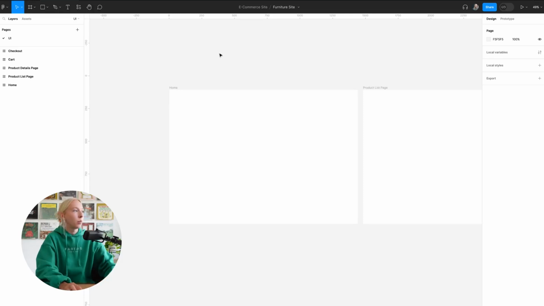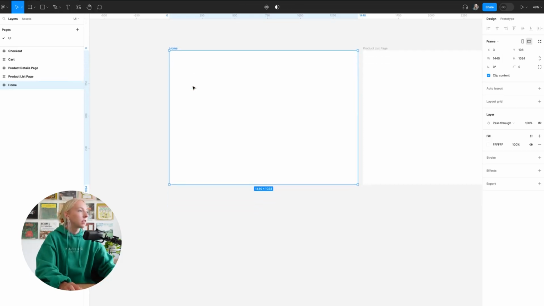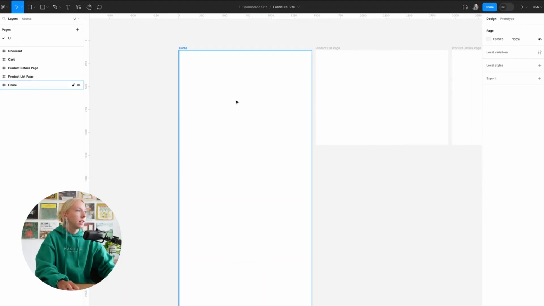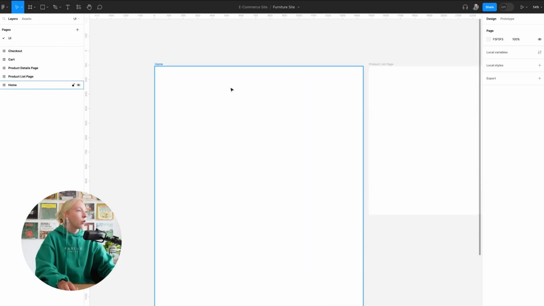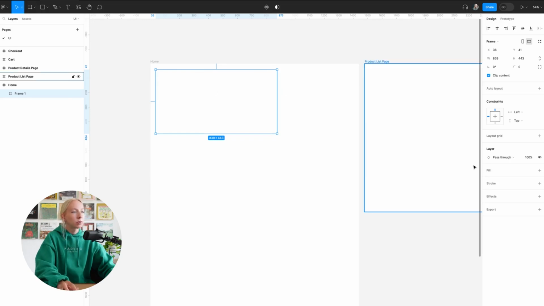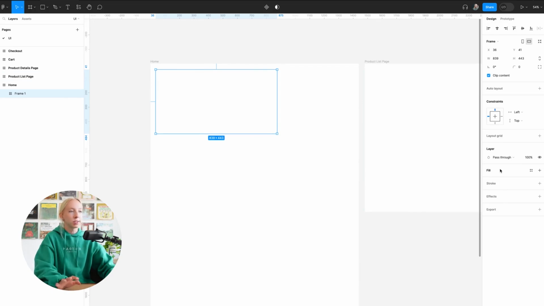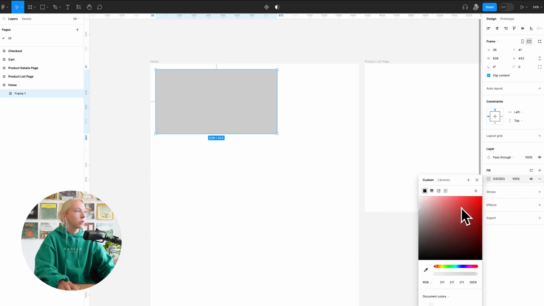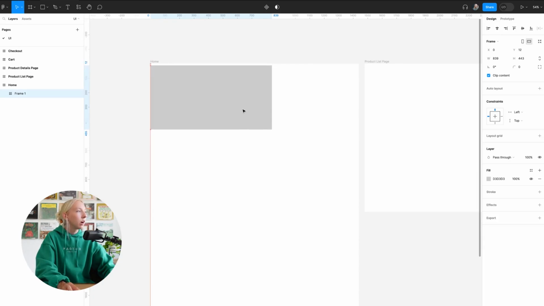Okay, we're going to start with the header. So first, I'm just going to take the frame for our homepage and extend it a bit because we know we're going to need more space. So for the header, I'm going to grab, like I said, another frame. And so that we can see what we're working with, even though it's really just a placeholder or a skeleton that we're building, I still want to give it a fill. So we're just going to use this gray color.